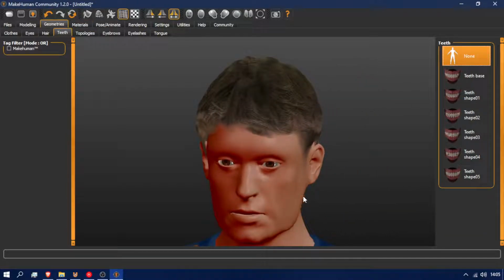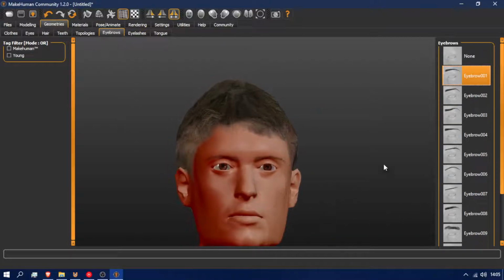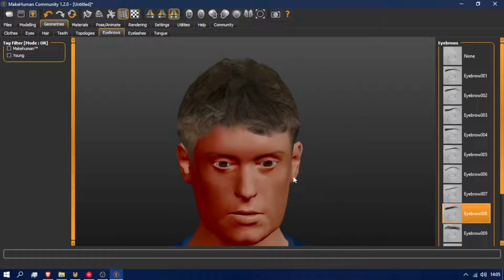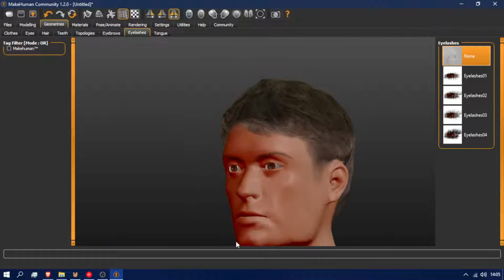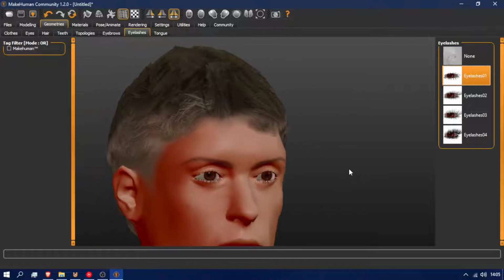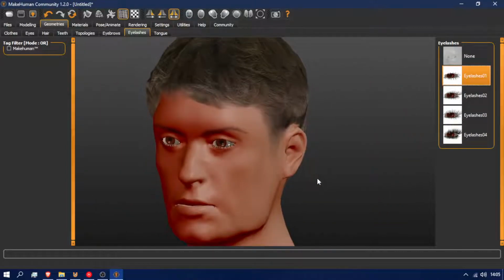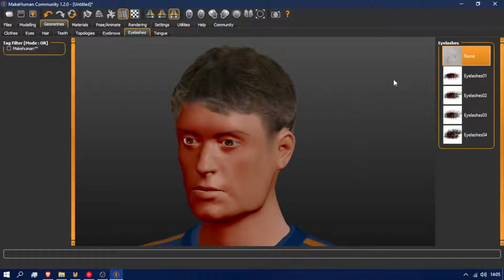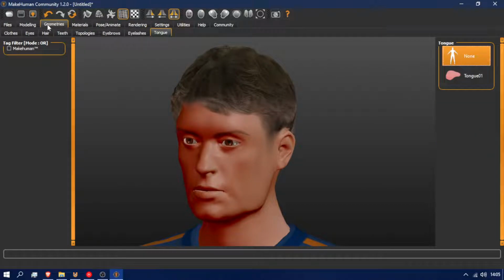Okay, you're only gonna need a tongue and teeth if you're gonna be opening the mouth. I don't think I'm gonna be opening the mouth in my game, so I'm gonna leave that as it is. So I'm gonna go ahead and give him eyebrows. That looks good. And eyelashes. I'm not really gonna say don't put it in, but that's extra geometry you're gonna be working with. But yeah, I'm not gonna put that in. So also the tongue, I'm not gonna put in the tongue.